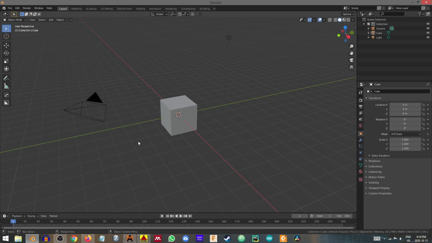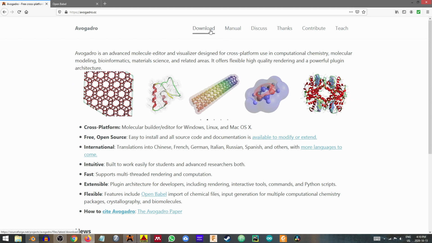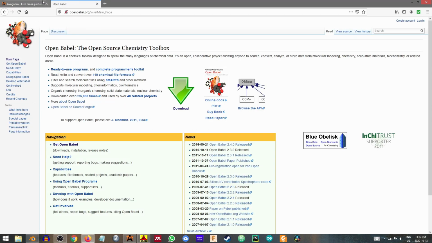Today, we're not going to actually be starting in Blender. We're going to be starting with a program called Avogadro, and also another program called OpenBabel. So go to your browser of choice, come to avogadro.cc, follow the links to download. This is a free platform, so don't worry about any cost concerns. And similarly for OpenBabel, this is the web page here. Follow the download links, download and install both programs.